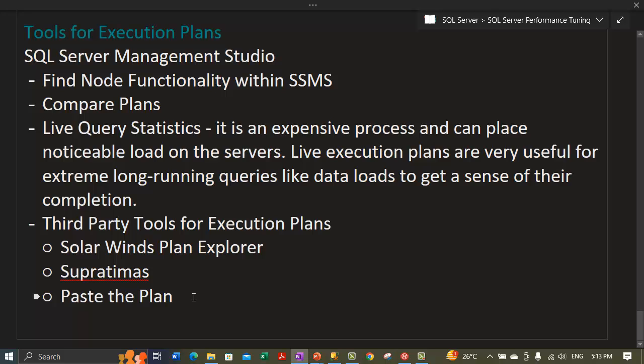Now, another tool is the Paste the Plan tool. This is the simplest of the third-party tools, and it is just a way to share execution plans easily with others. We paste the XML of our plan into the web page, similar to Supratimas, and we can then get a URL to share with others so that they can see your plan in the graphical explorer provided, or they can download the plans to their machine. So this Paste the Plan site provides the URL for an execution plan which you can share with other users.